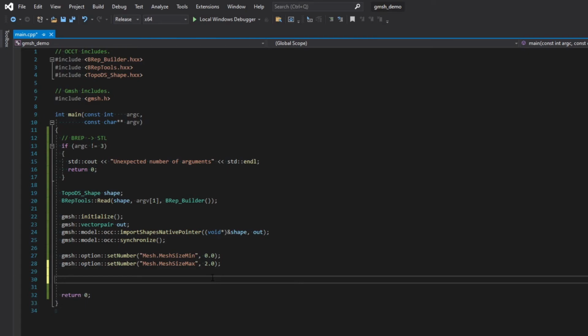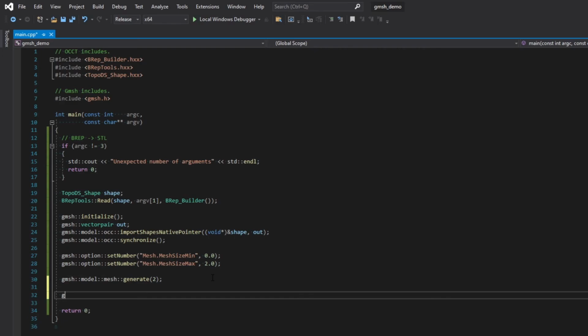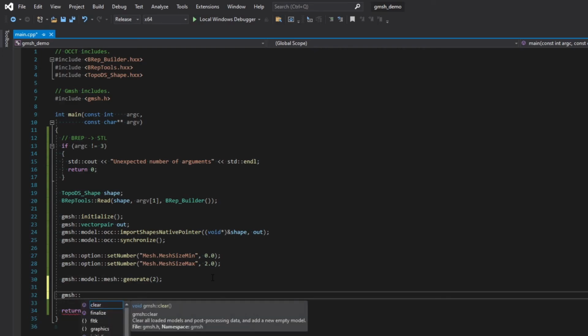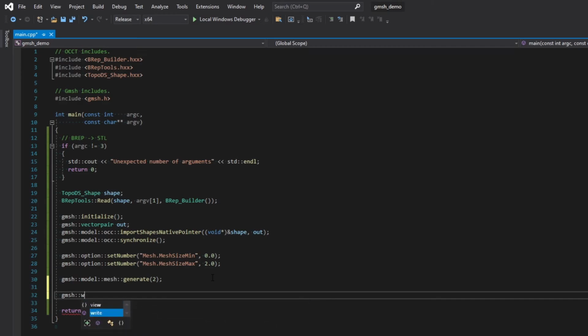For mesh generation, we should go to gmsh model mesh generate, and this method accepts one parameter representing the dimension of the mesh to generate. We want to get a surface mesh, so we want to write here 2. When meshing is complete, we need to write it to STL format. For simplicity, we can go to gmsh write and pass here argv 2.